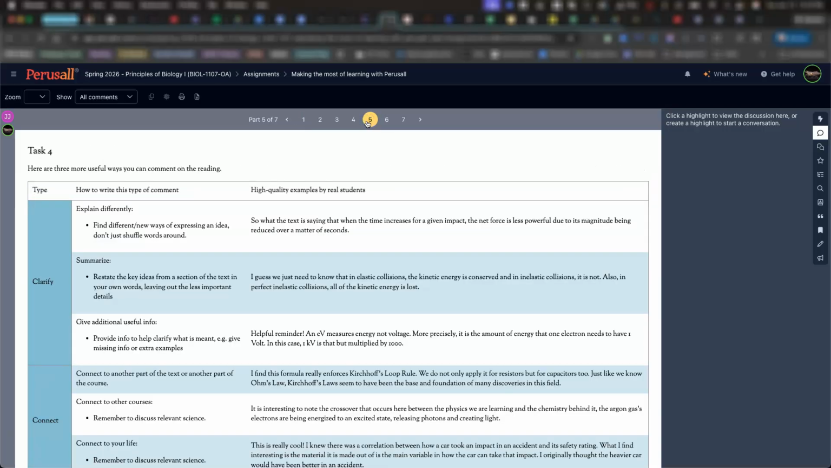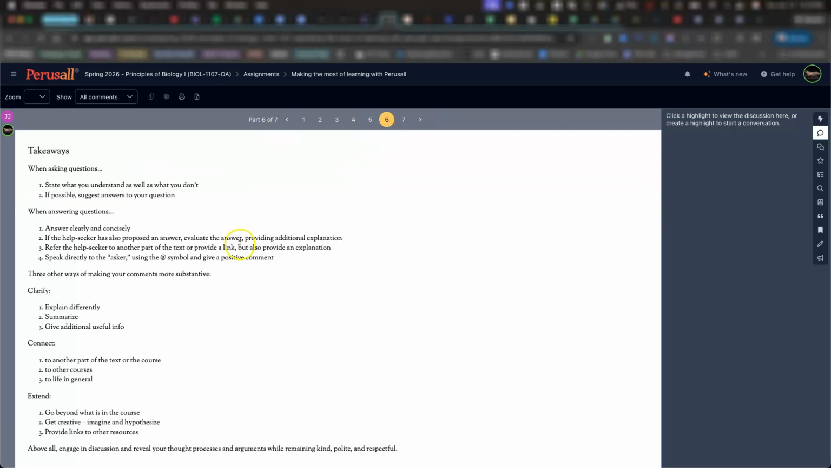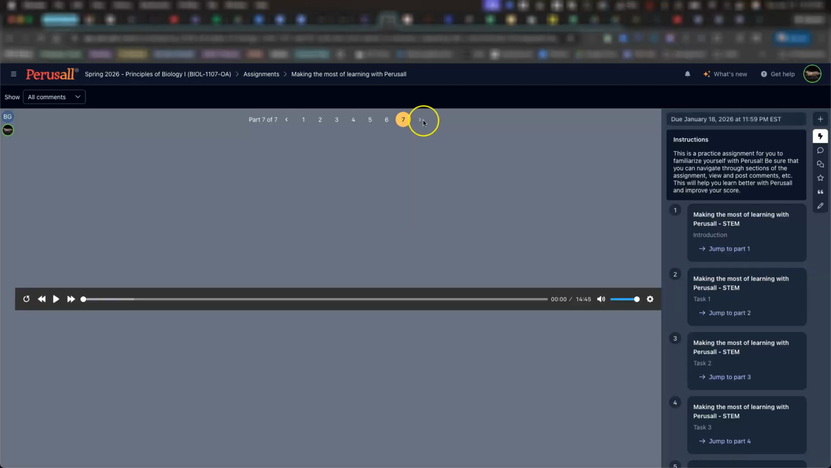Say if I add a comment, for example, and you'll be able to respond to those. And you will simply go through each piece of the assignment as it goes until you get to the end and be able to complete the whole assignment.